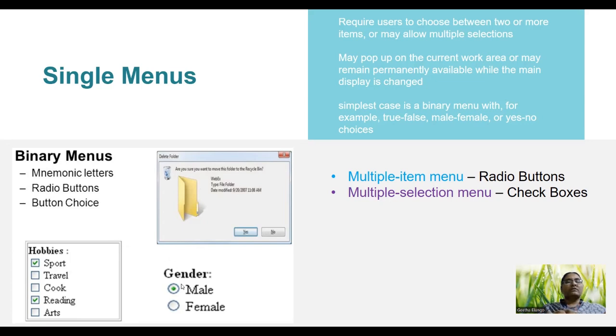Similarly, if you want the user to select one from multiple options, say for example, if you want to allow the user to select the community to which they belong, you can list the communities in terms of radio buttons. Let's say you have communities like OC, BC, MBC, SC, ST. Those can be listed using radio buttons, and from that the user will be able to select one community. Those are called binary menus.